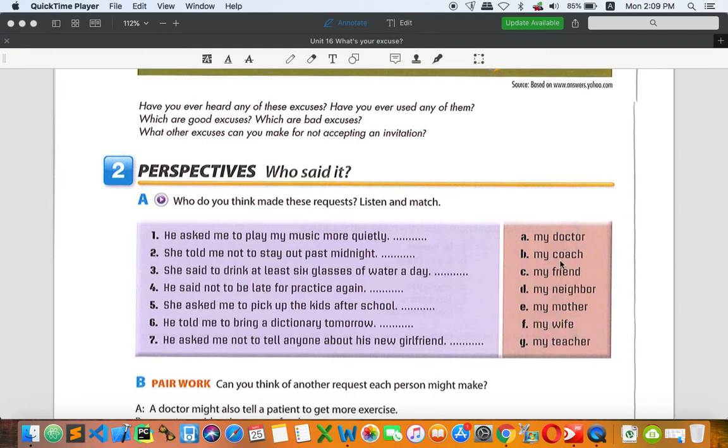We have my doctor, my coach, my friend, my neighbor, my mother, my wife, my teacher. You probably just take a look at this, you don't really get it, right? But if you take a look at the left, these are expressions or requests that you can match. You can try yourself first before you listen in order to check your answer. For example, the first one, he asked me to play my music more quietly. Maybe my neighbor, because he or she is not happy with my loud music. That is the reason he or she asked me to play the music quietly.